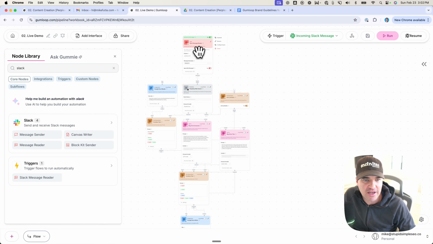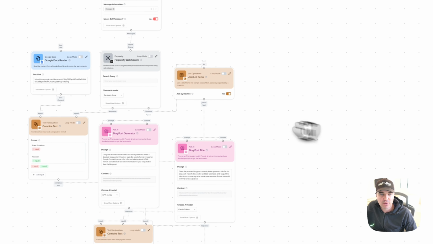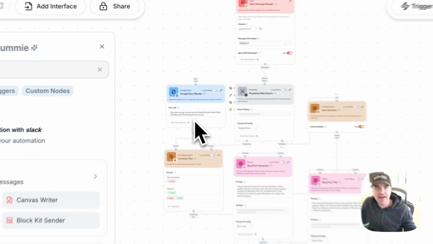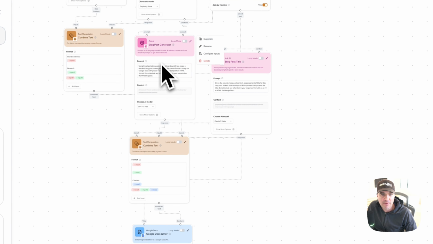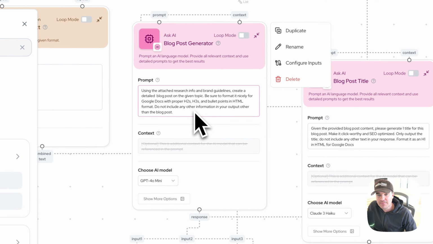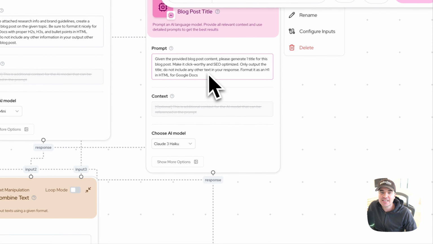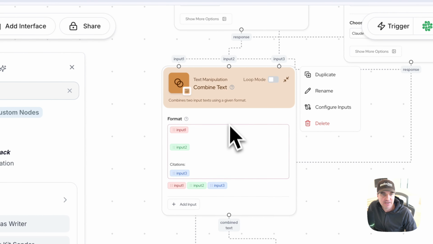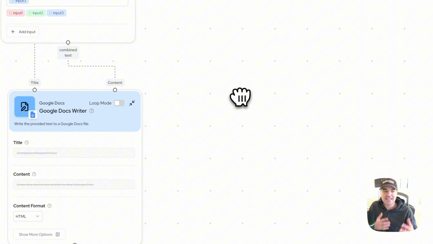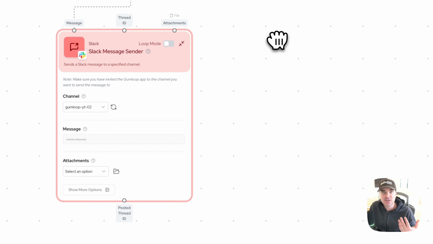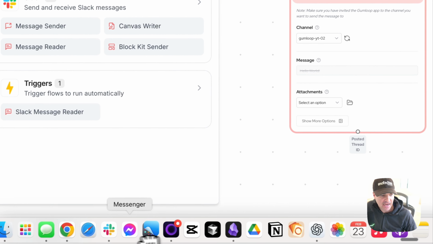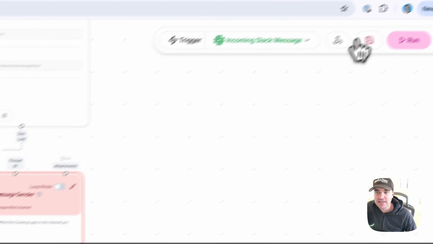Just really quick, we're starting in Slack. We're going to ask Perplexity to run some research. On the side, we're adding our brand guidelines. We're doing a little bit of text manipulation here, and we're going to feed this into our main AI agent, which is our blog post generator. We're also going to use a separate agent to create the title. Then we're doing a little more text manipulation over here. We're going to send that final output to Google Docs, and Google Docs is going to send that back to us in Slack. So let's do it again, and we're going to save, obviously.